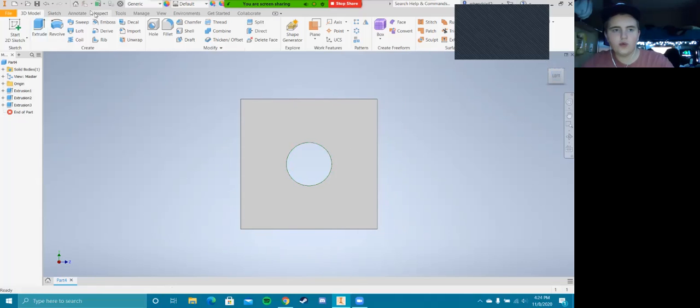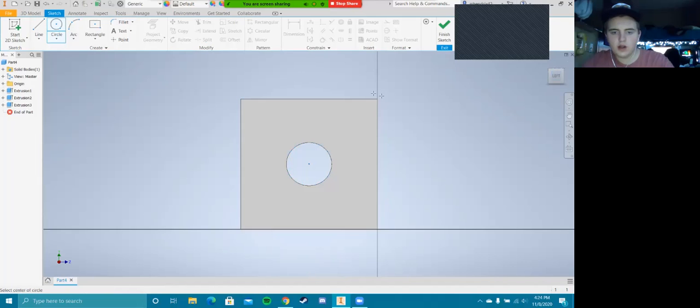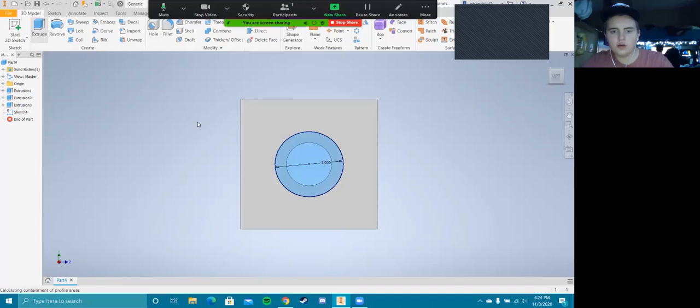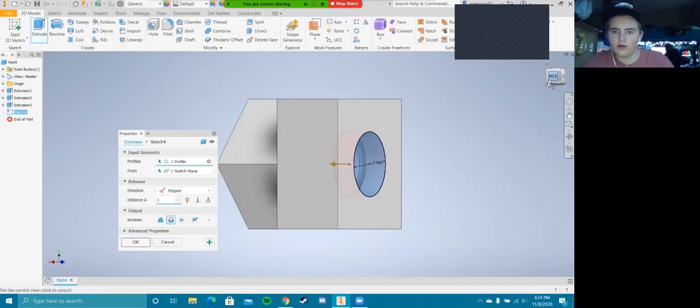And lastly, we'll just do one more just for the heck of it. We're going to come back to sketch, circle, and hit this again. We're going to select this right here again, and we're going to make this one 3 inches wide. We're going to hit finish. And lastly, extrude. And we're going to make that come out. Well, that didn't work too well. What's up with that? We're going to make this one just go in 1 inch.